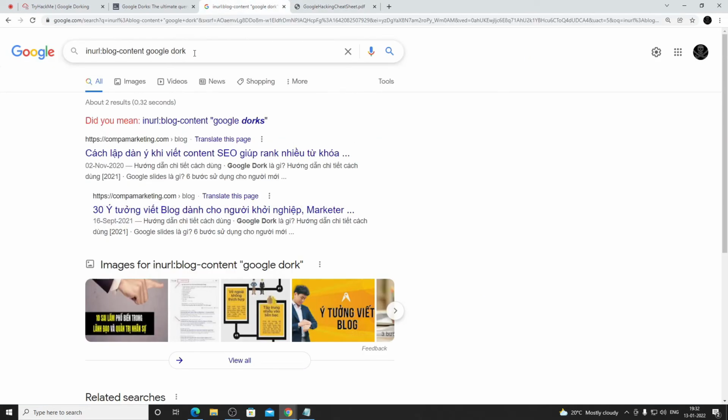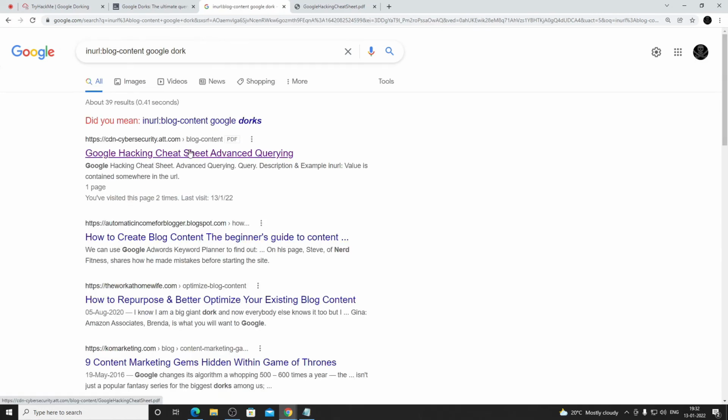So we'll remove these so that at least we search for Google Dork, and now see, you can find the file that we found earlier, because now it found the Google word in the PDF file, and on top of that we had mentioned that the URL should have blog content, so that is here. So that's how we were able to find it quickly.